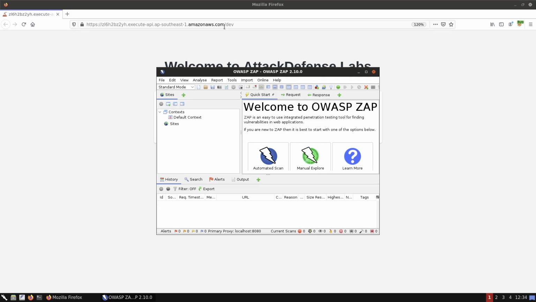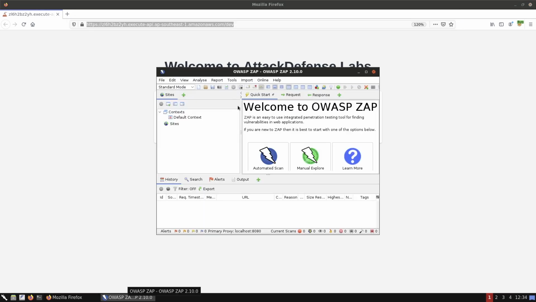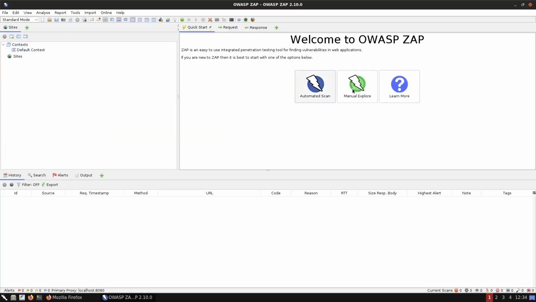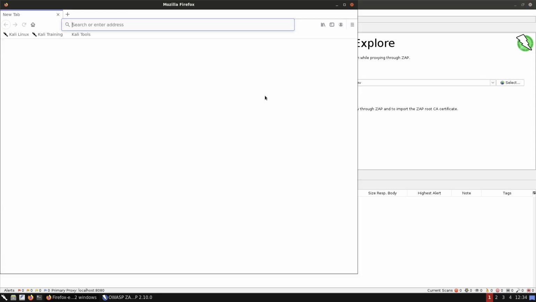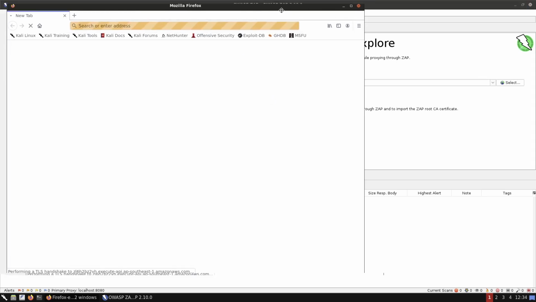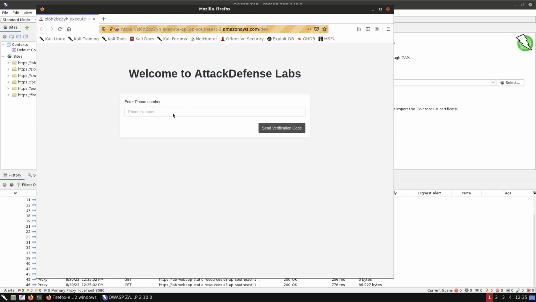All right, so ZAP is loaded up. I'm just going to copy the endpoint here. And now if I go into ZAP, I'm just going to expand that and we'll click on Manual Explore. I'll just paste that in there and I'll launch the ZAP browser here just so that it's all internalized anyway. And now within the ZAP browser, we're just going to follow through.